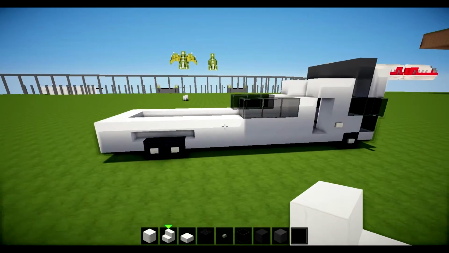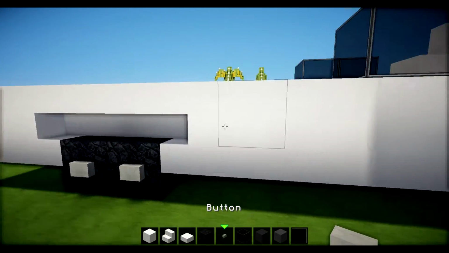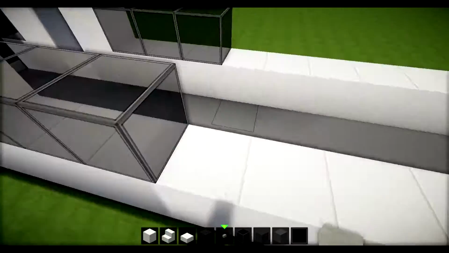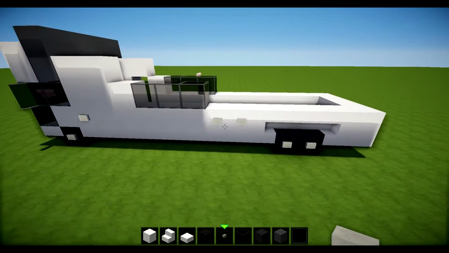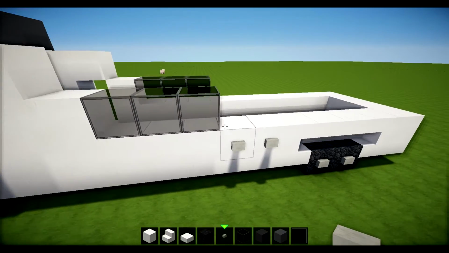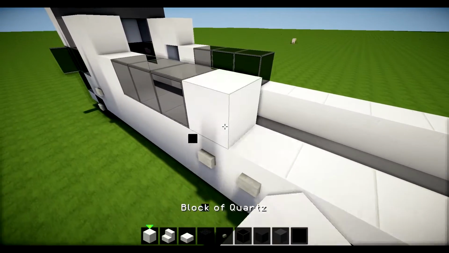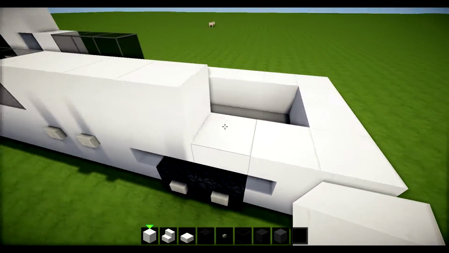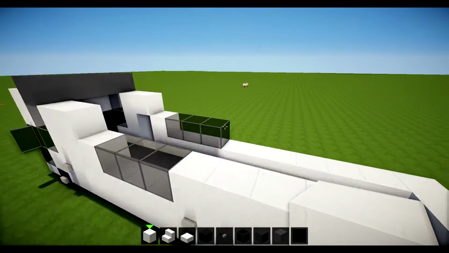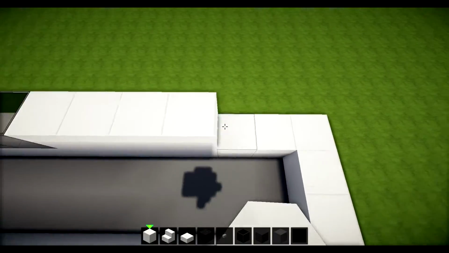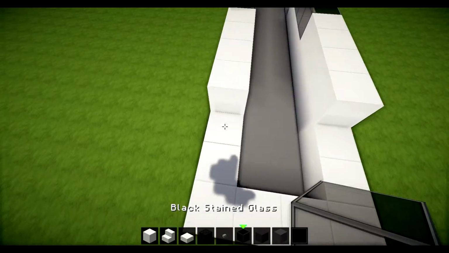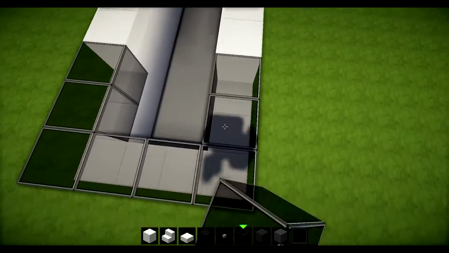So for some more detail, we're going to add 2 more buttons there. Bam, bam. Like so. For the next part, we're going to add... Whoops, not glass. 4 quartz. Both sides. Whoops. And then... The rest of it will be stained glass.